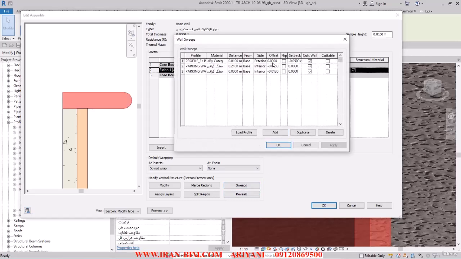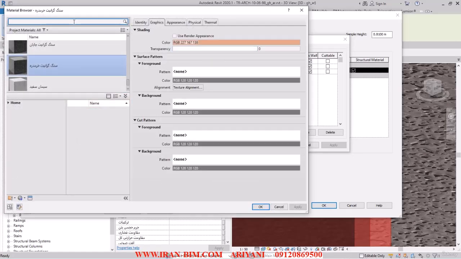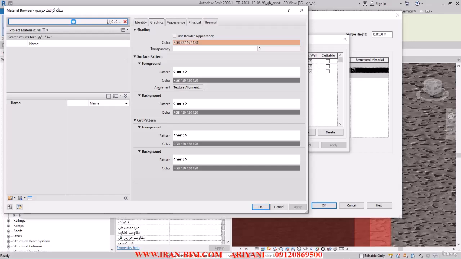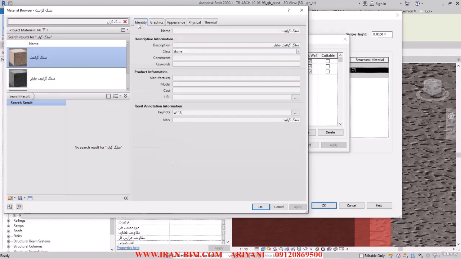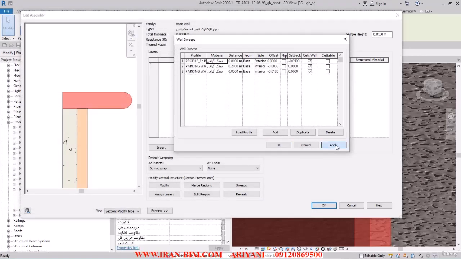So then I'll open this one up. And in the material browser, let me just look for granite stone. Let me just type in granite stone here and see what pops up. So I select this one, and then I'll hit OK, then apply. So after I've done that, let me just put this on interior in the side section. Then apply, and then OK.